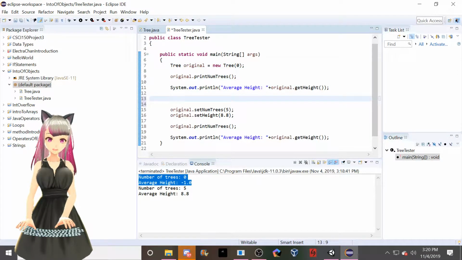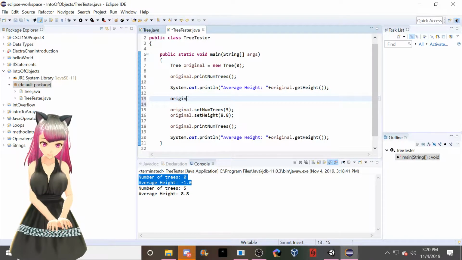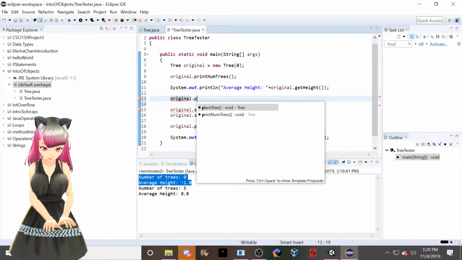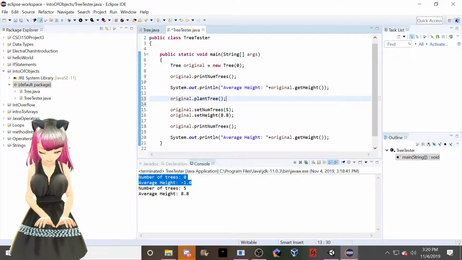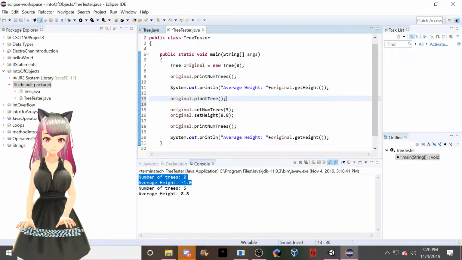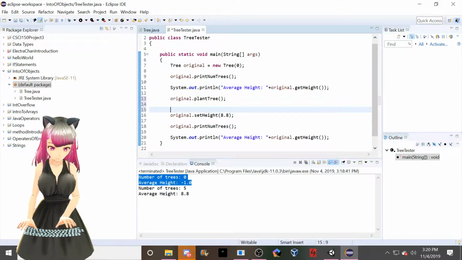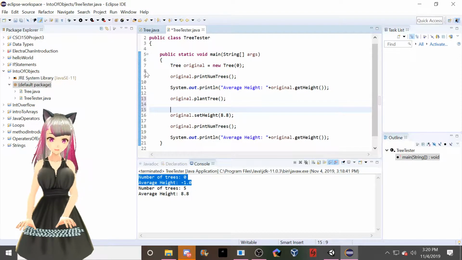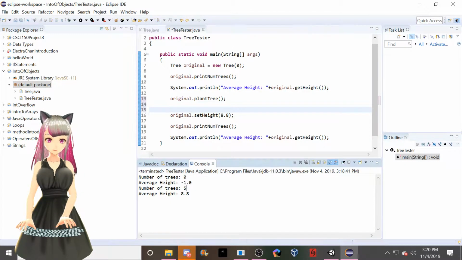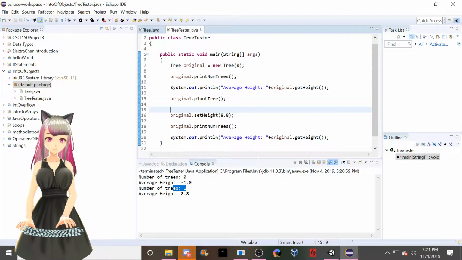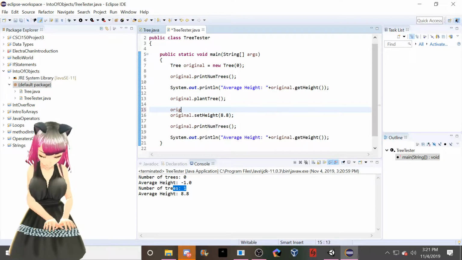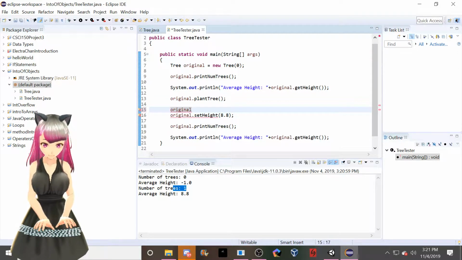We've named it original. So original.plantTree. You'll see it autofill there. Basically, here, I'm going to remove this so that we can see. Before it was adding 5, so now we should expect numTrees to say 0, and then we should expect it to say 1 here. Let's just check that working. Yes, numTrees 1.